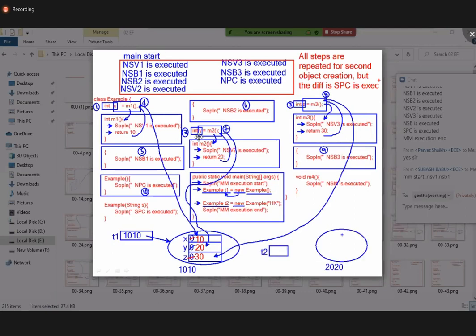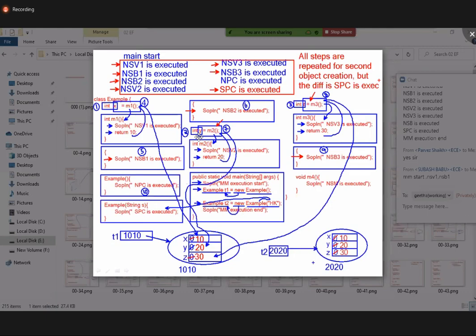Okay, T2 variable, new keyword, instance created, X and Y variables memory created with default values, then the first non-static variable executed, non-static block executed, second non-static block executed, second non-static variable executed, third non-static variable executed, third non-static block executed, and the string-param constructor is executed. Output coming: string param constructor executed. Because there is no space, I didn't repeat them again, okay? So I hope all of you are now confident in working with non-static members execution, right?